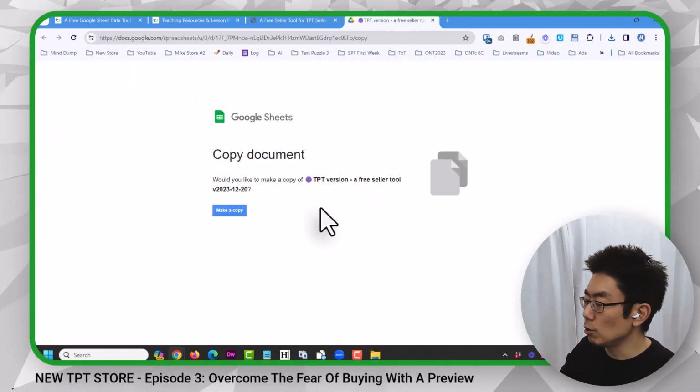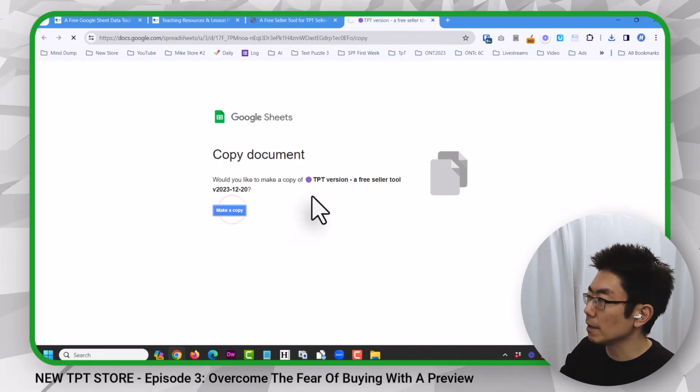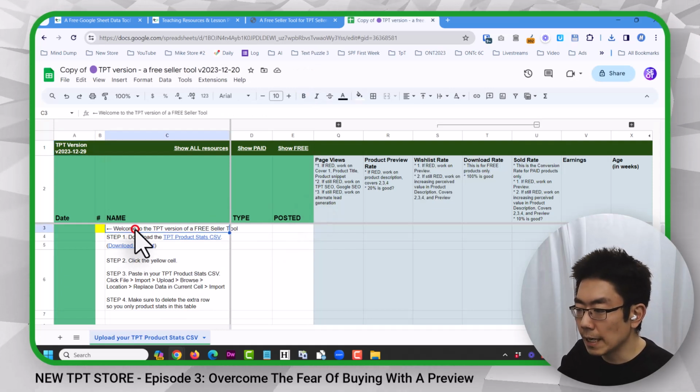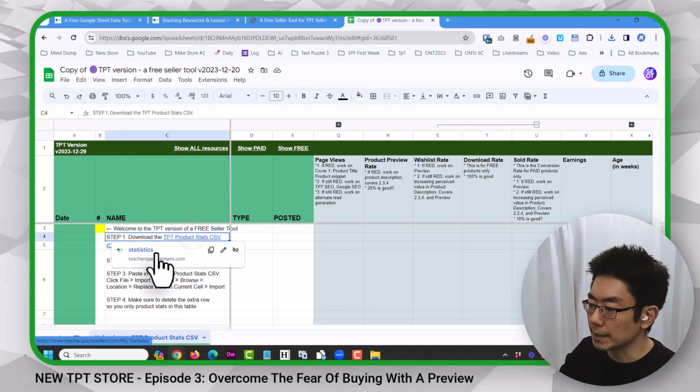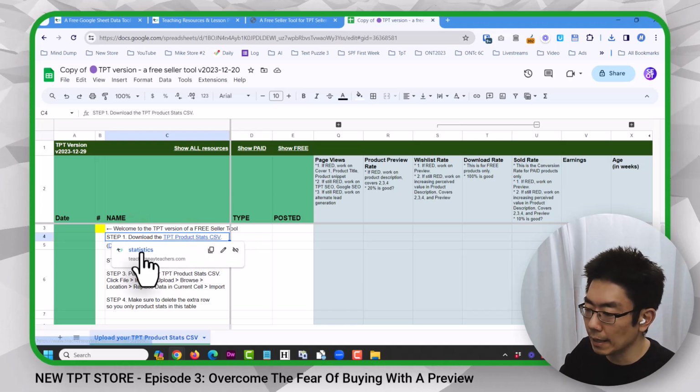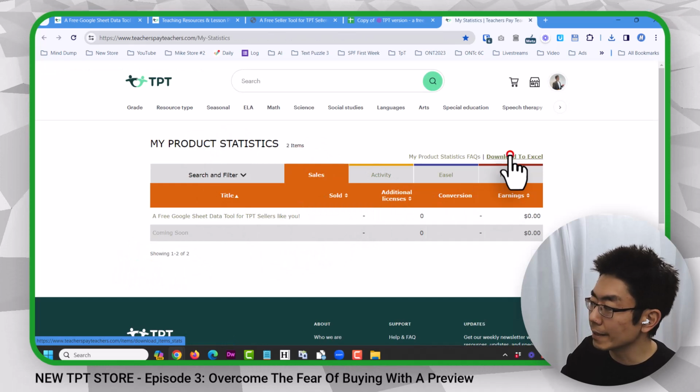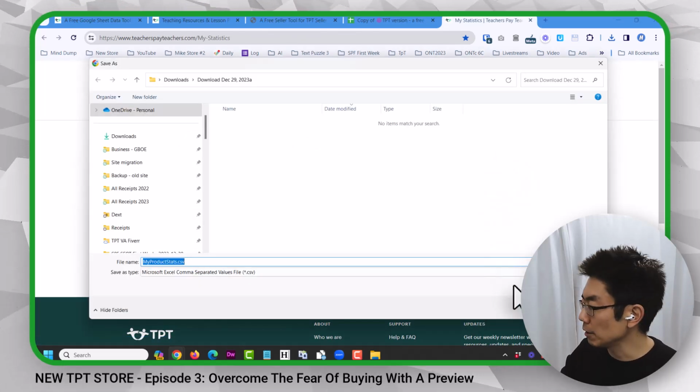So I've signed in to my Google account. It's going to make a fresh copy of this document. I click make a copy, and now here's the Google Sheet. Now, the very first thing I need to do is download the TPT product stats. So I click on this link, and then I click on the statistics word. And I go to my product statistics page, and I click download to Excel. And it's going to save a file to my computer.